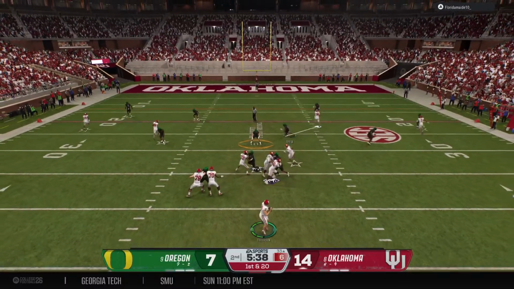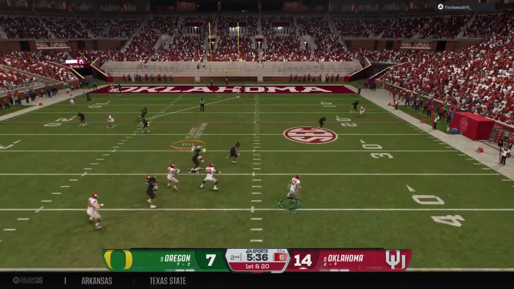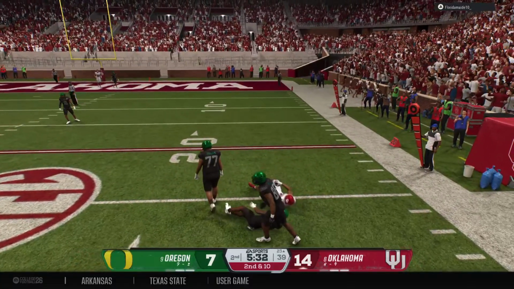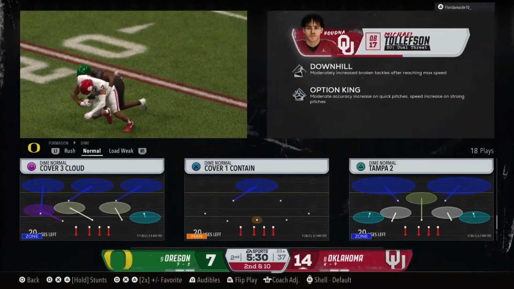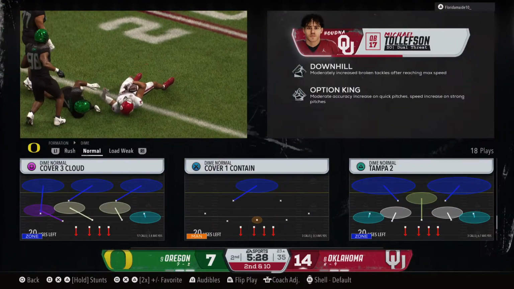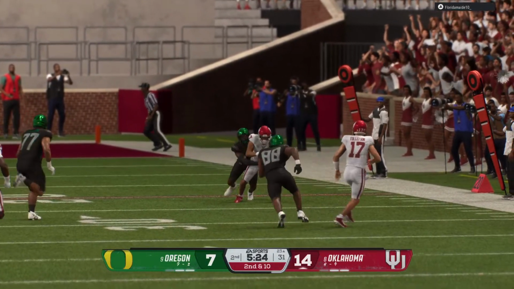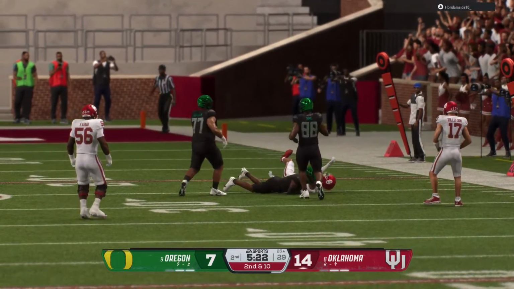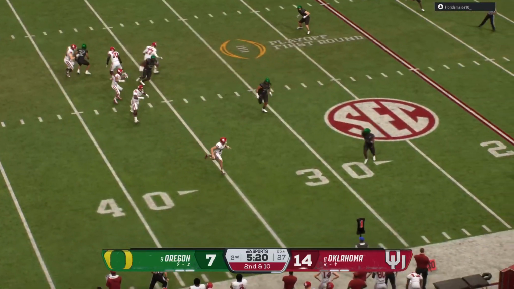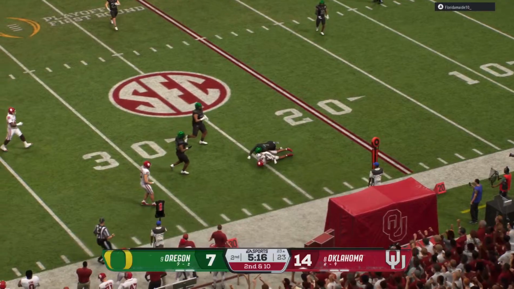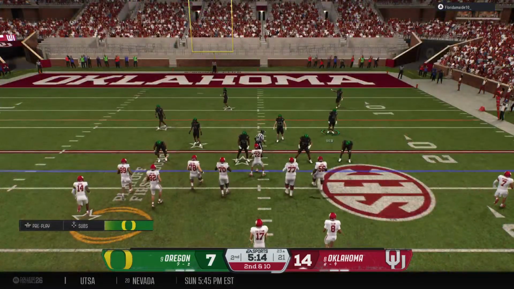From the shotgun, drops back. He escapes the pocket. Looks like he's going to run it. Finds his target, and it's complete. And we're able to get him down. Chris, that's another positive gain for this offense, and this quarterback continues to show why he's had such a great year this year. When he has time to throw, he gets his feet set. He's as accurate as any quarterback in the country. Here's the second down play.